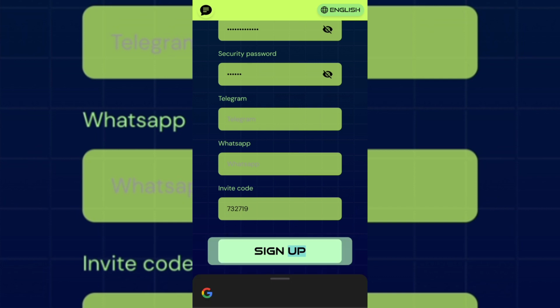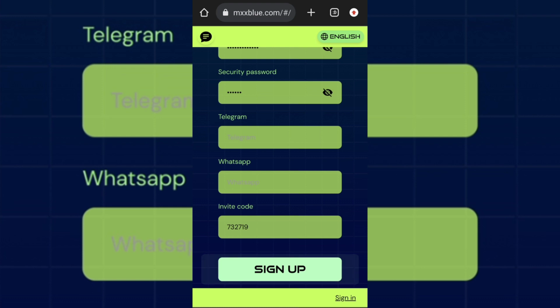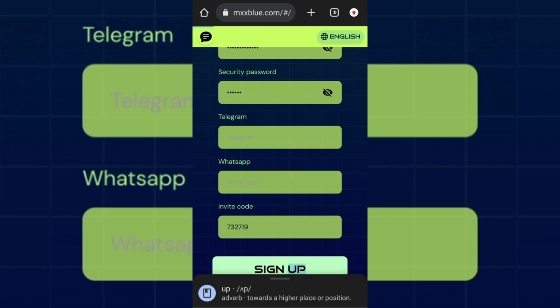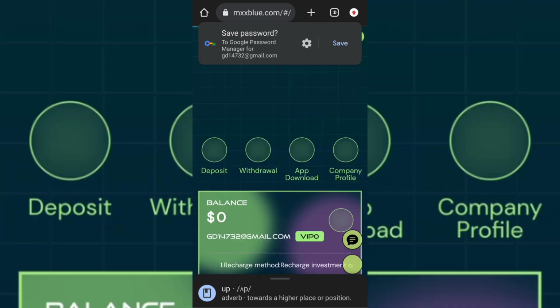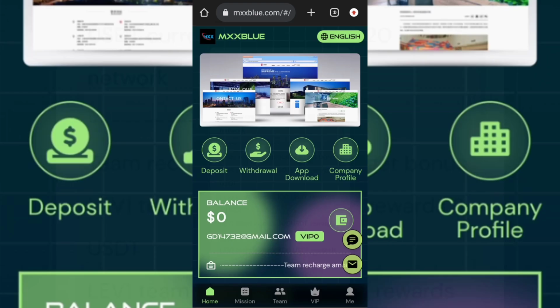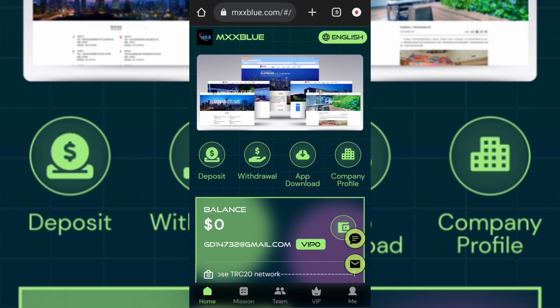The Telegram and WhatsApp is optional. As you can see right now, our account has been created successfully. So this is the dashboard of the website we are going to be using in this video. As you can see right now, this is a demo account I'm using. I just created it now, so I'm using it for the purpose of this video.